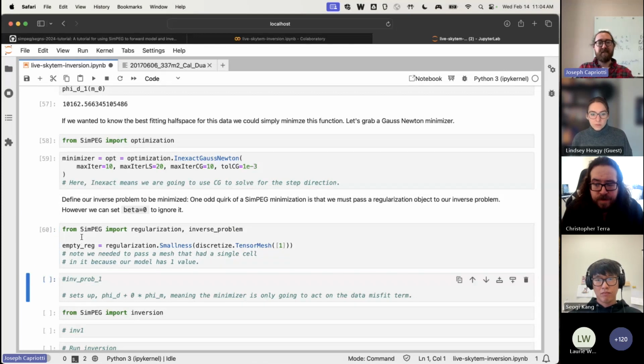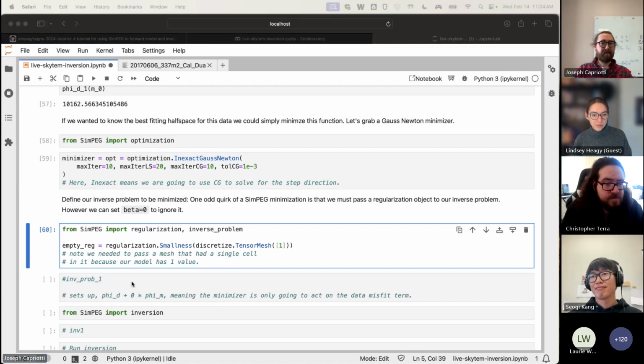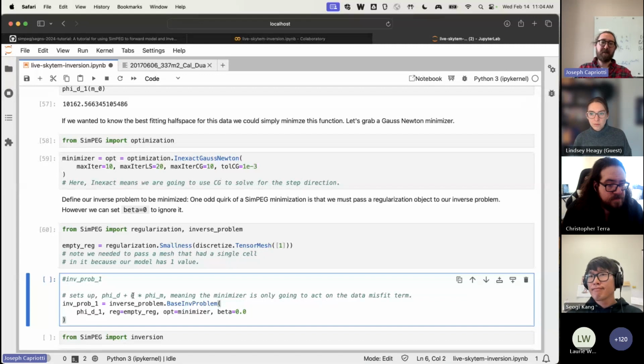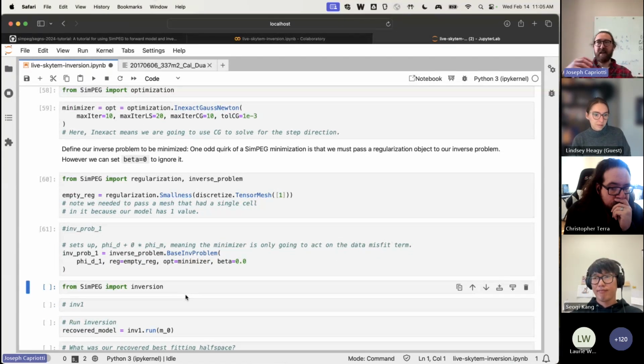An odd quirk about SimPEG is that we can never not have a regularization at the moment. But what we can do is just make one that has the same number of parameters as our model, so it has one parameter here, and then set beta to 0 and ignore it. So let's set up this inverse problem here. This inverse problem represents the sum of this phi d plus phi m. Like I said, we're going to set beta to 0 because we want to ignore phi m at the moment. So it has our phi d plus our regularization, but it's multiplied by 0. And then we attach a minimization routine to that function. So this inverse problem is that objective function and then how we're going to minimize that objective function.